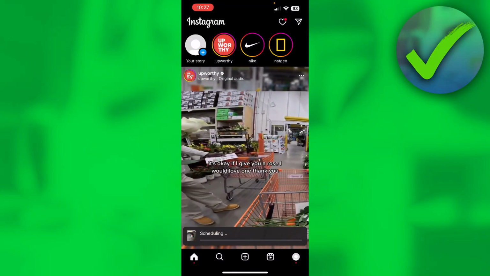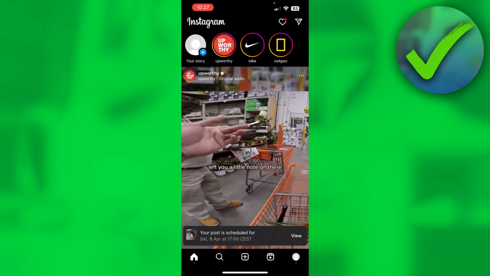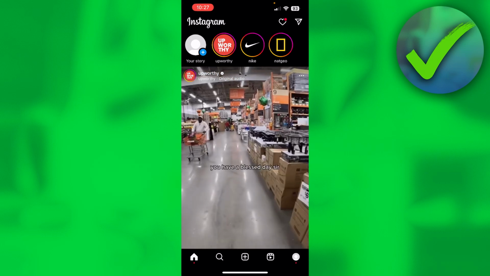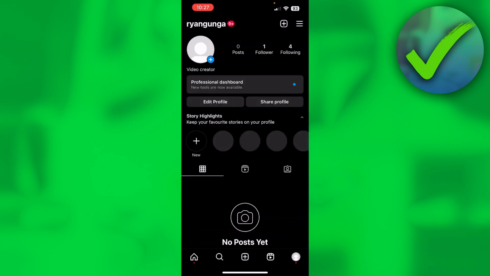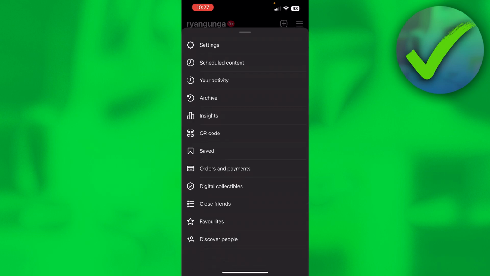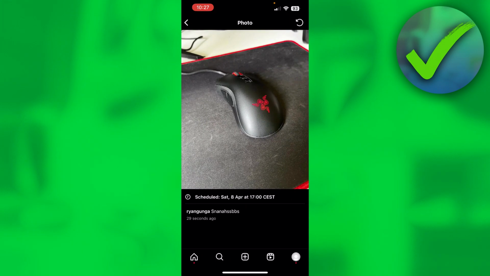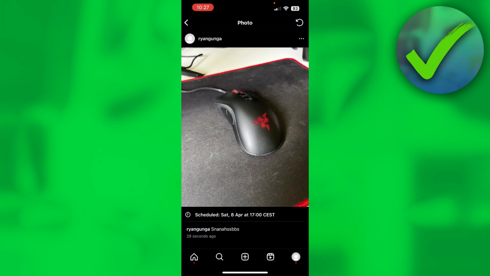And once that is done, then you can either click on view right here in order to view it. Or if you want to watch it anytime you want or preview it, because, you know, it doesn't show up here because you have not posted it yet, then you want to click on the top right and go to scheduled content. And then here, you can see all the scheduled content you have. So here you can preview it, how it would look like once it is posted as well.